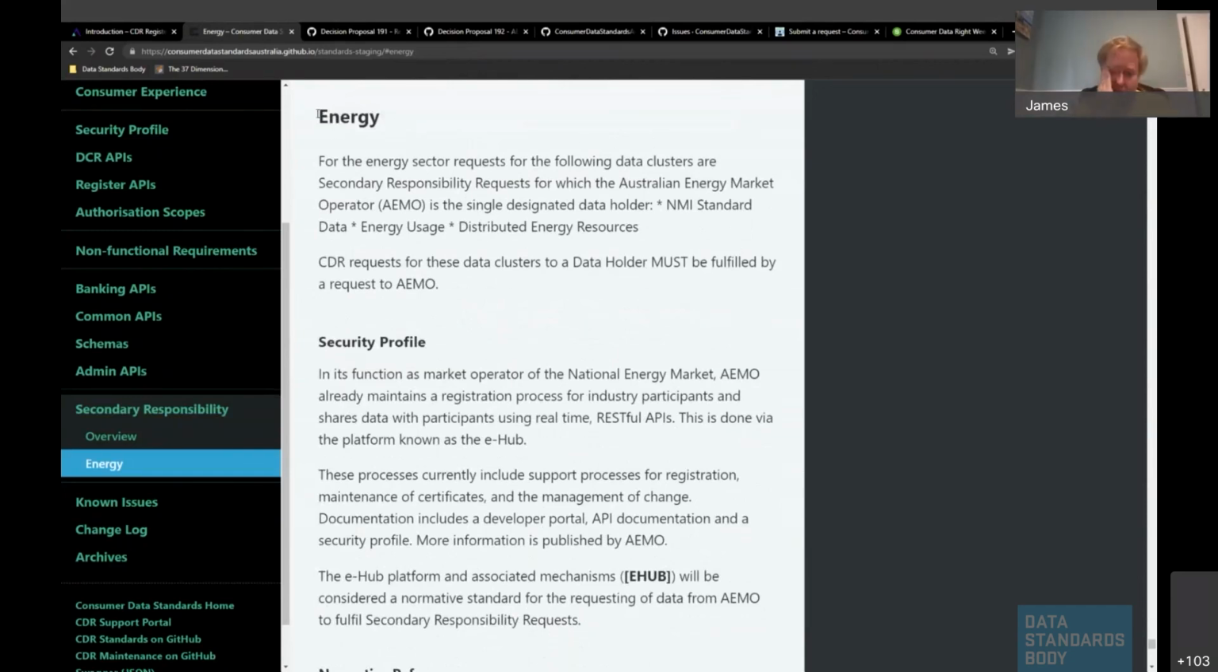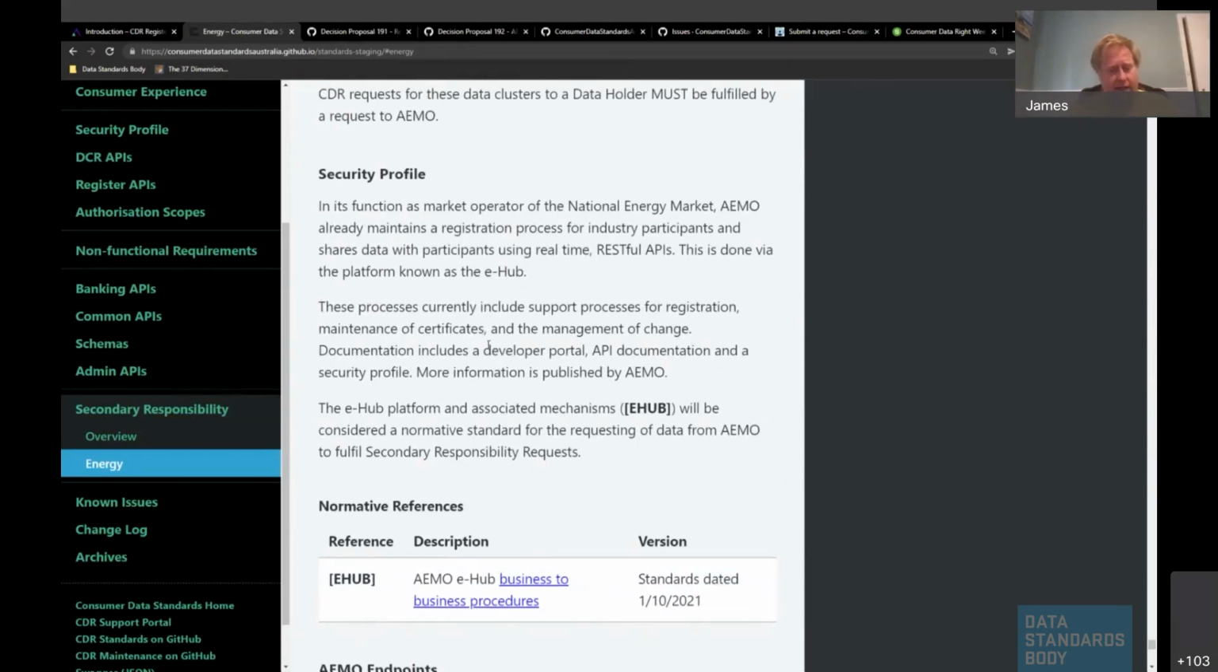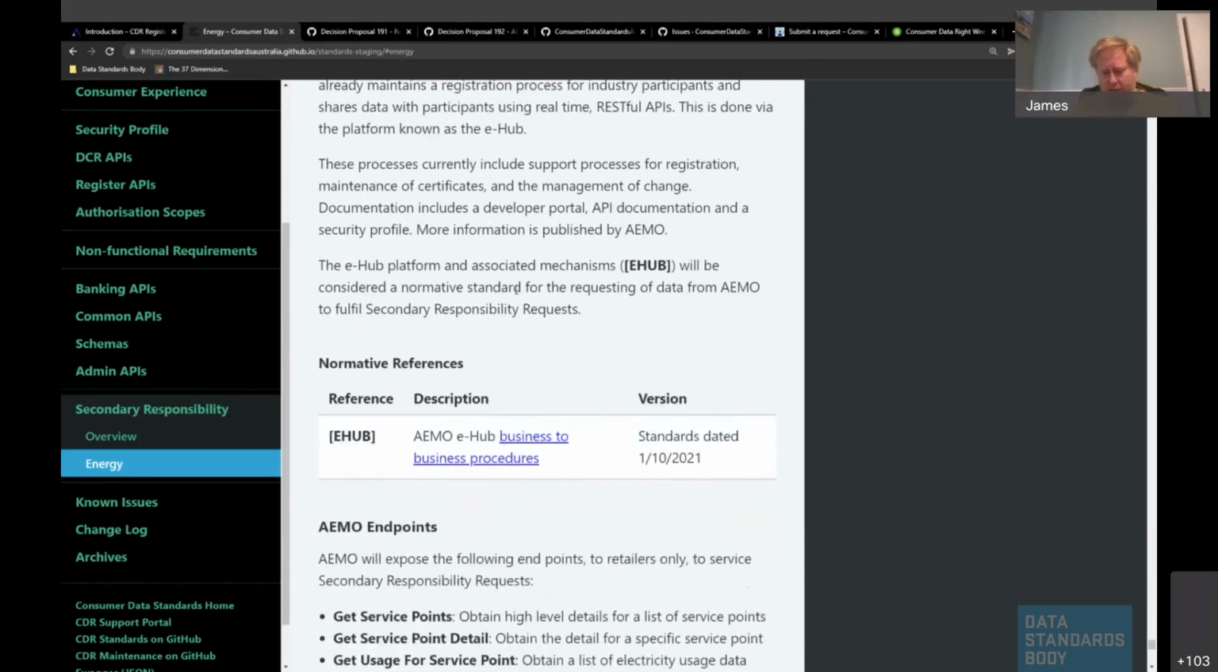There's the security profile section, which describes the security profile for a retailer calling AEMO. In essence, the decision that has been taken is to delegate this to the existing mechanisms that AEMO uses to manage connections to retailers already. So that's what that section basically does. So it's a very short security profile, and that's simply because we are delegating to a normative standard that is maintained separately. We also then have a section on the endpoints they will be presenting.